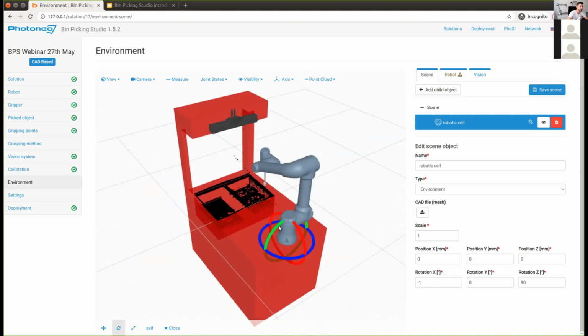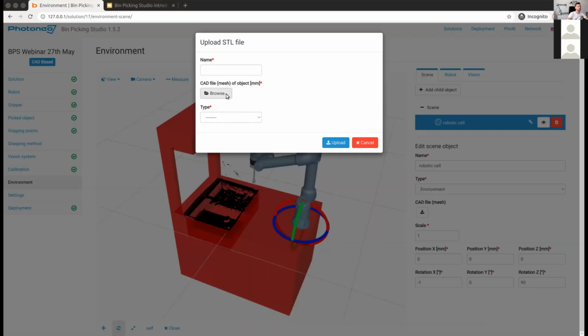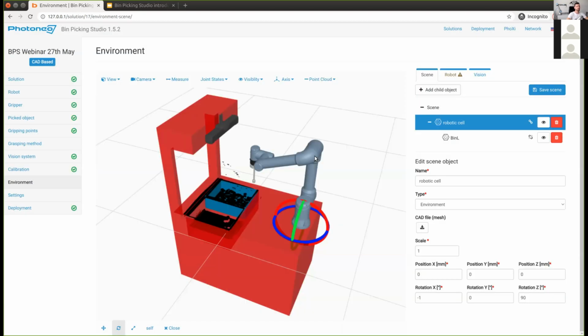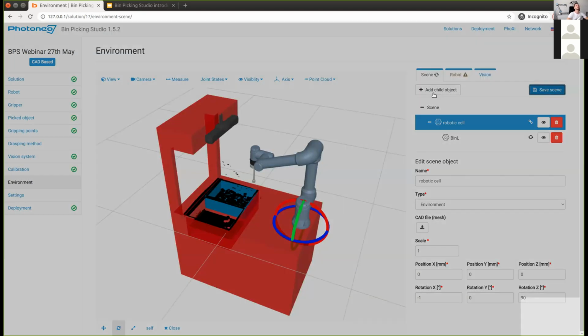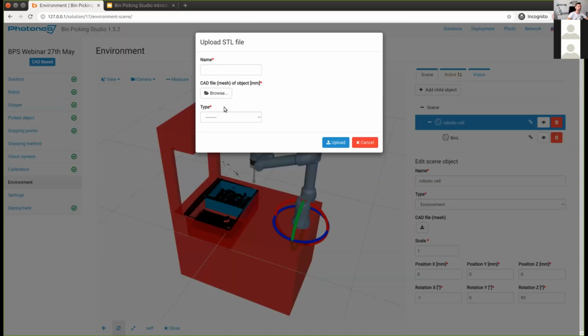This is the position of my scanner. This is my robotic cell. Save the scene, and I'm going to create a child object for the robotic cell, and it will be bin left and bin right. So I'm going to upload those bins as well. The bin object is marked with blue color, already in the place, very good. And the next one would be similar, bin 2.